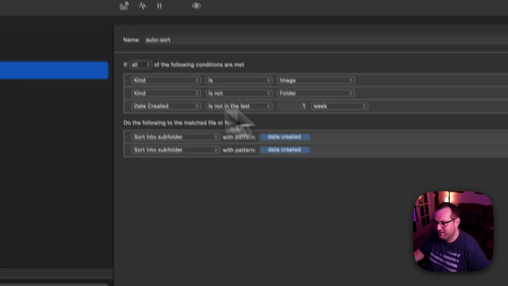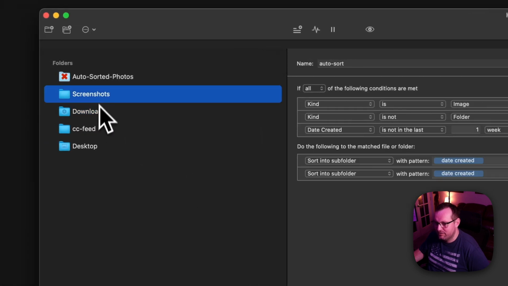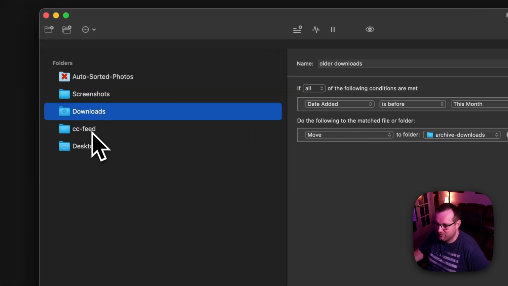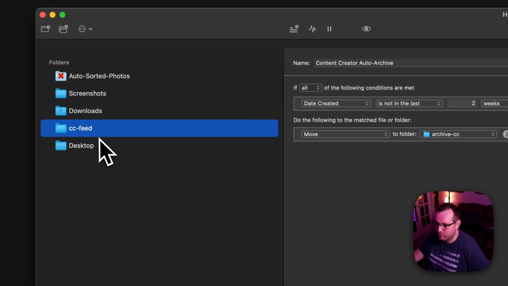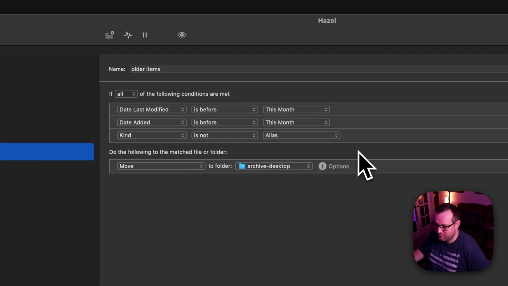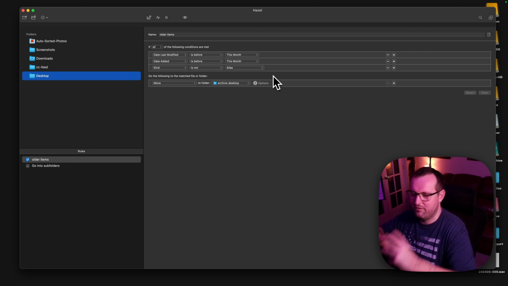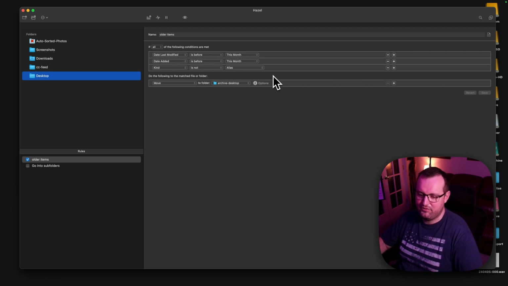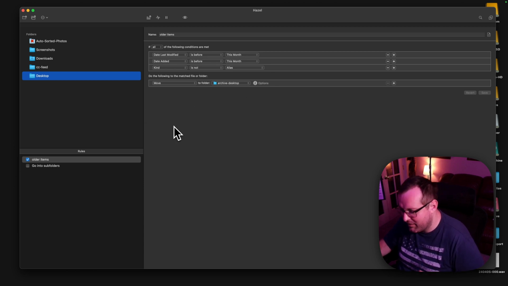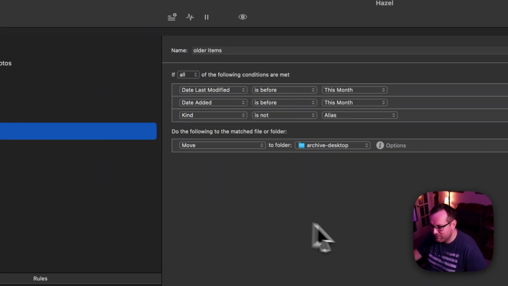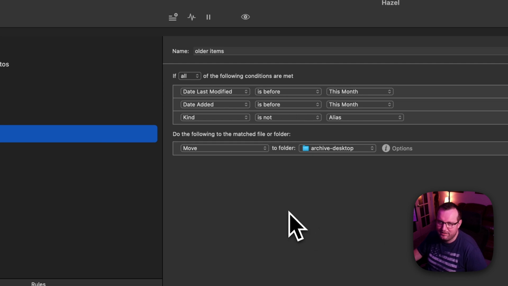Screenshots, I have an archive of screenshots and I sort that. And then here we have it move things. We move things out of the desktop hard drive into the cloud hard drive automatically after a certain point in time, so that I don't even have to think about it, but my hard drive is always clear with plenty of space for the projects that I'm working on.